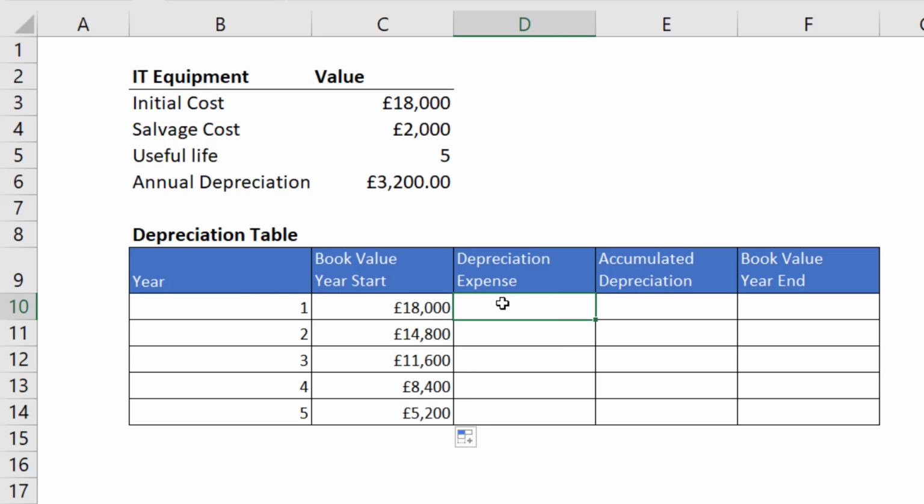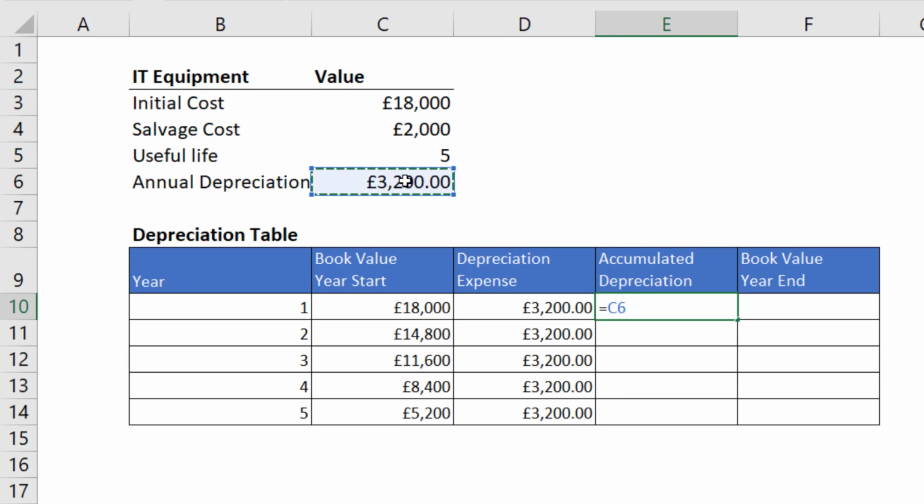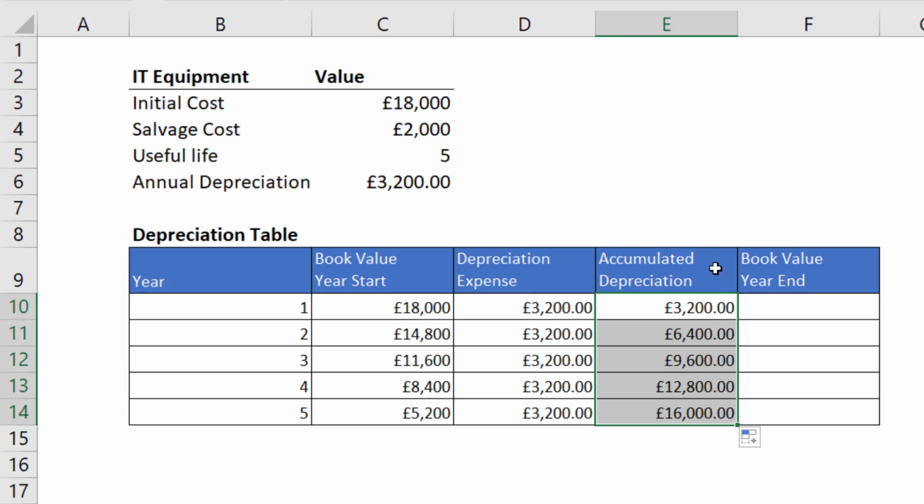Now, depreciation expense is the same for each row. So it'd be the annual depreciation, which I'd fix, and I would copy this down. Now, accumulated depreciation would be very simply this times the year value, and I need to fix that C6 reference. And then I can just copy that down. That gives me my accumulated depreciation.